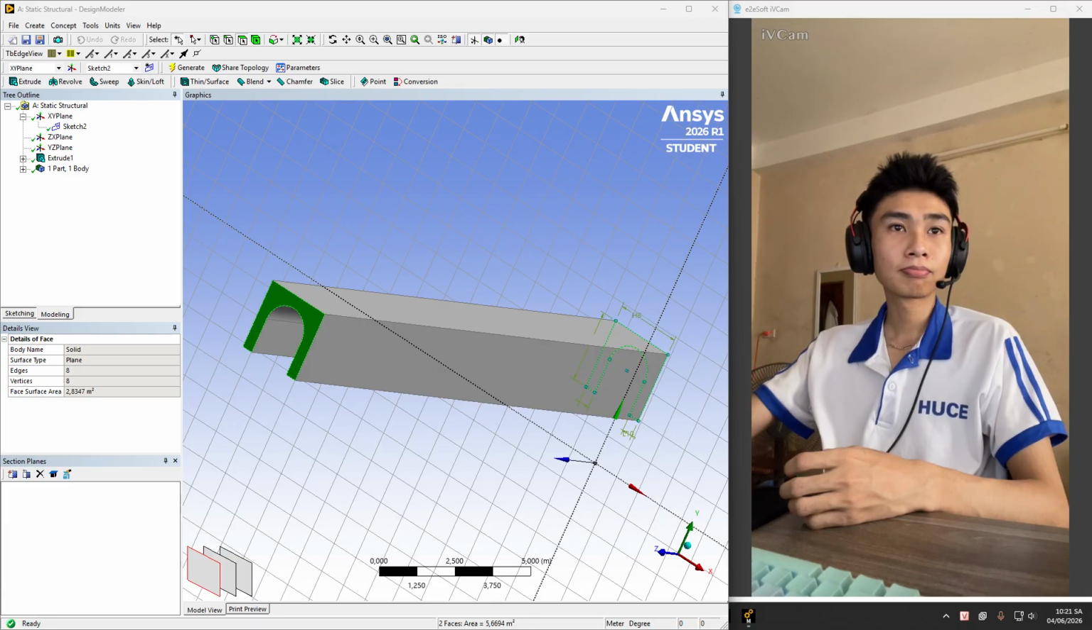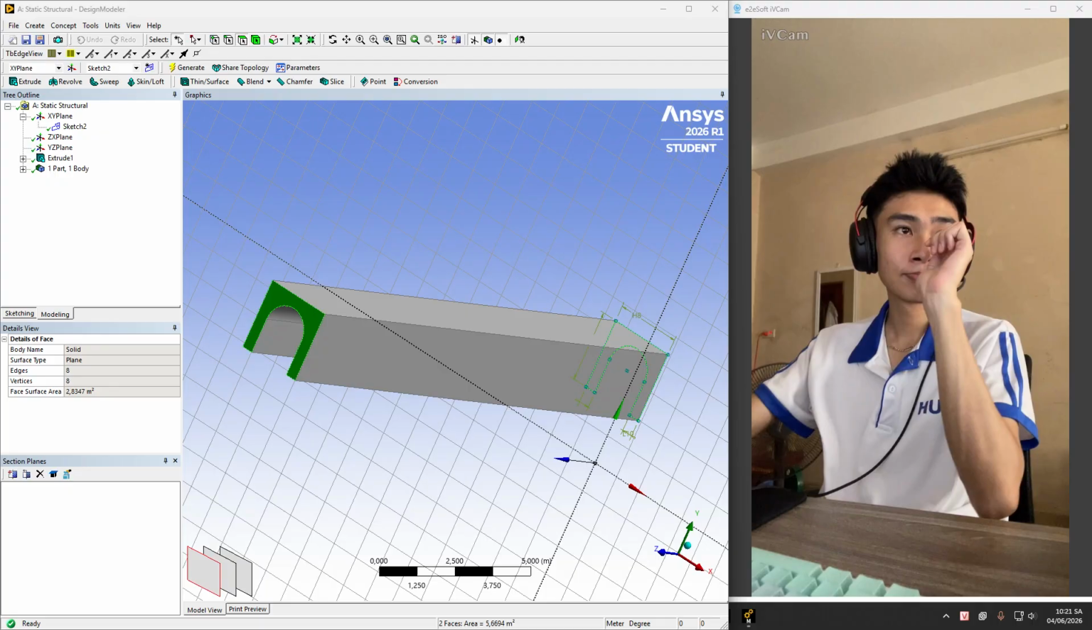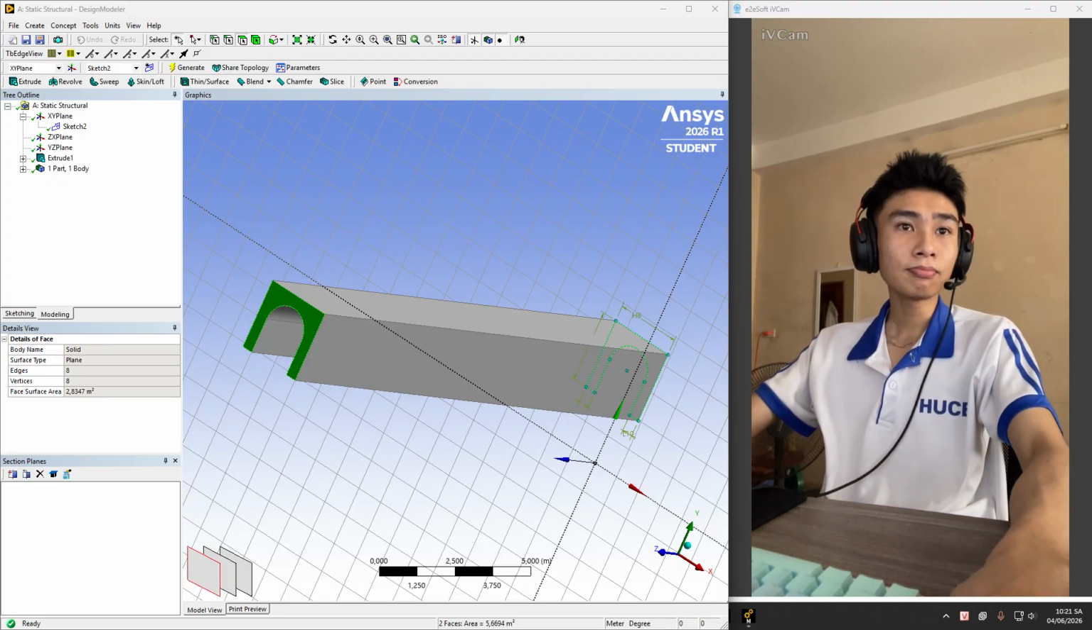Now when you ask for the generate solution. Now how to extract the mid surface? Go to the tools, ask for the mid surface.